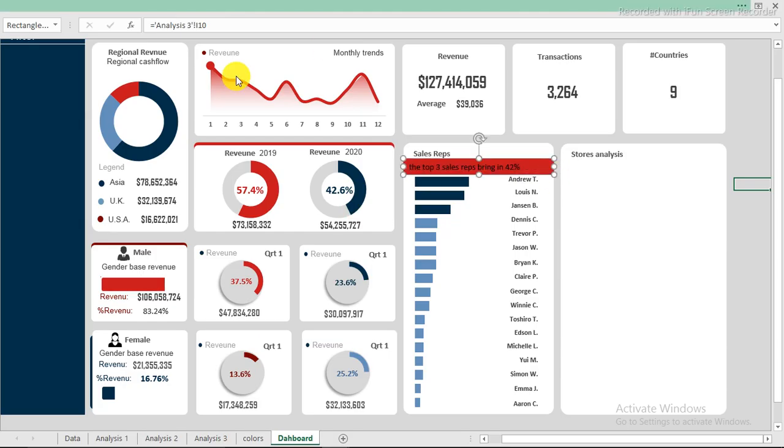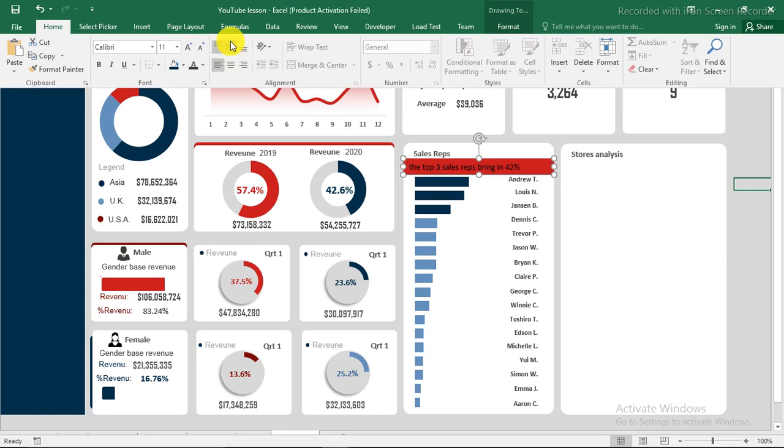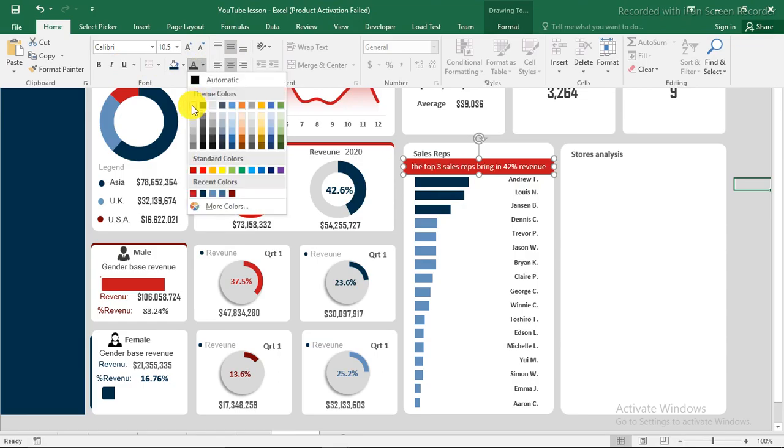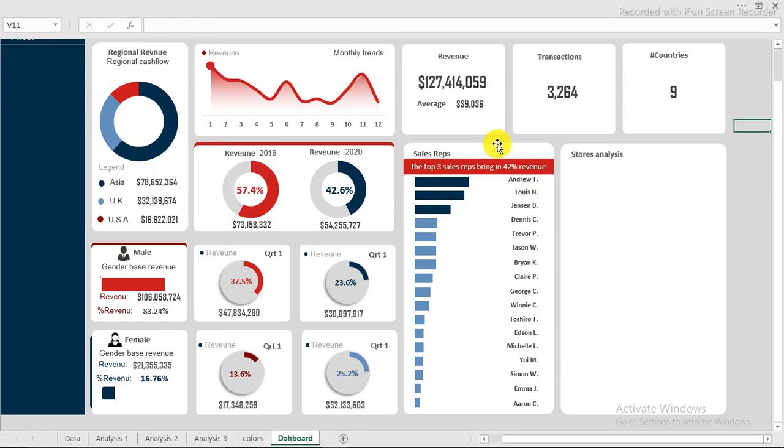So we can actually make sure we centralize it. We can make it smaller to show up. So we centralize it and bring it up on white color, and it's showing right. Once we have the filter, this is going to respond to the filter, and you can see how much revenue they brought.